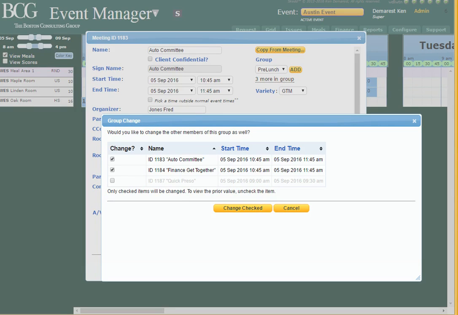So it's saying, would you like to change the other meetings of this group, the other members of this group as well? And I can check that I do or don't want them changed. So you can see that the start time is now going to be 10:45 for both 1183 Auto Committee and 1184 Finance Get Together. But Quick Preso was not included because it didn't have the same start time as them. So it assumes by default that you don't want to change it. I can if I want to by checking this box. And it will alter the time for me.